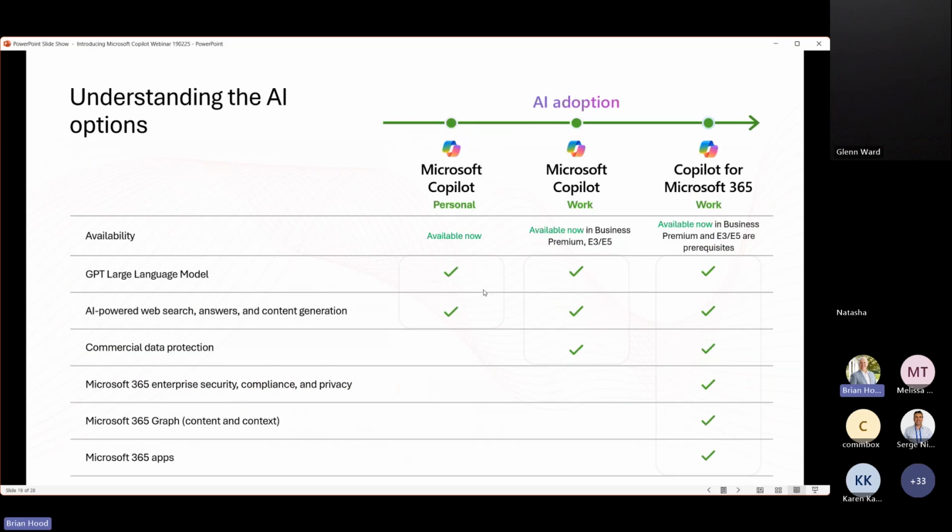So just understanding the different AI options with Copilot. Microsoft Copilot is available now for personal use, and it gives you access to the ChatGPT large language model. It's AI powered and will provide web searches, answers, and content generation. Then we've got Microsoft Copilot for Work, which is available now for our customers that have Business Premium. And lastly, we've got Copilot for Microsoft 365, and this enables the full integration with the Microsoft suite. And again, that's available for all of our clients now that have Microsoft Premium licenses.